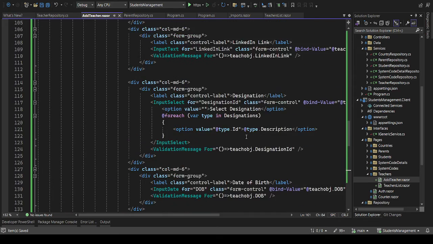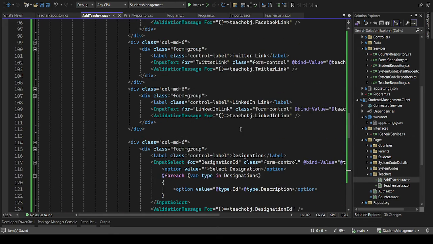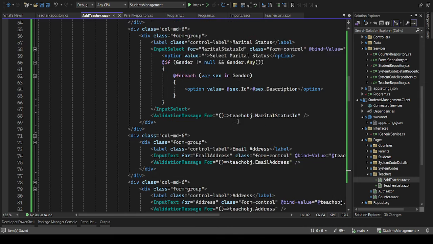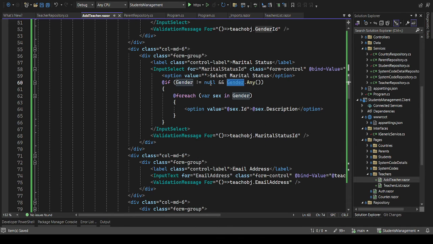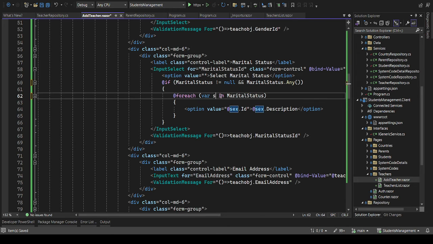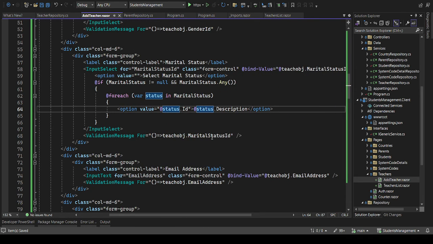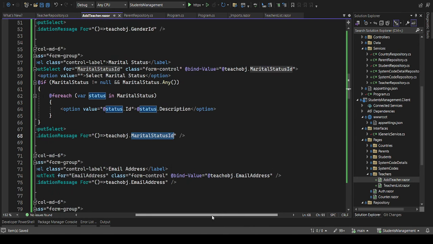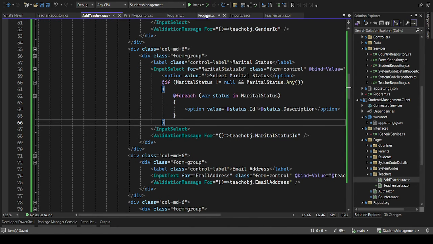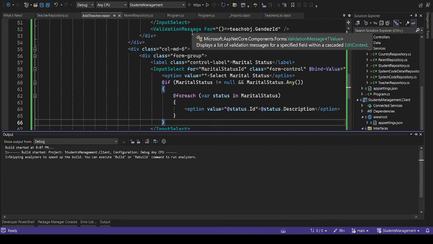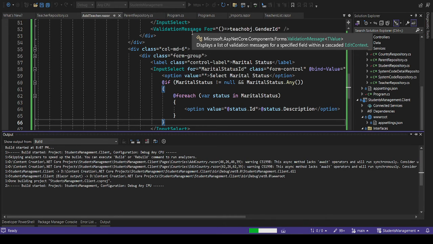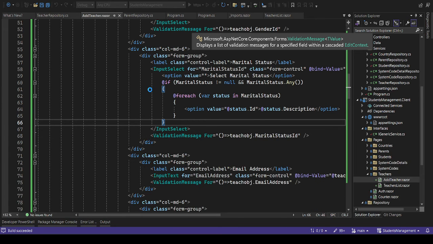If we go back to the options for the marital status here, we should check the marital status is not null. Then we say status. For this status, we want to save the ID, but we want to display the description, and the one to be saved is this one. If we just launch our app, we should be able to select marital status and save the data to our database. So let's see how our app will look.